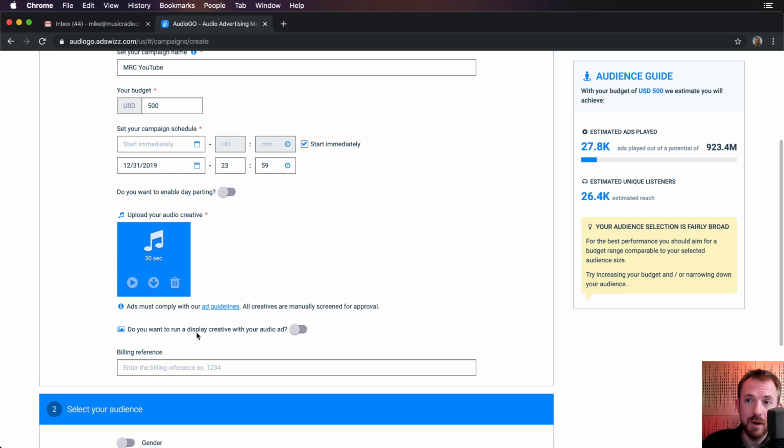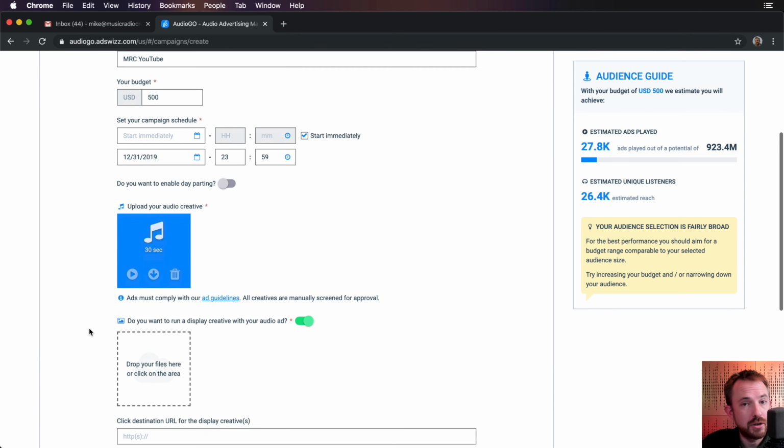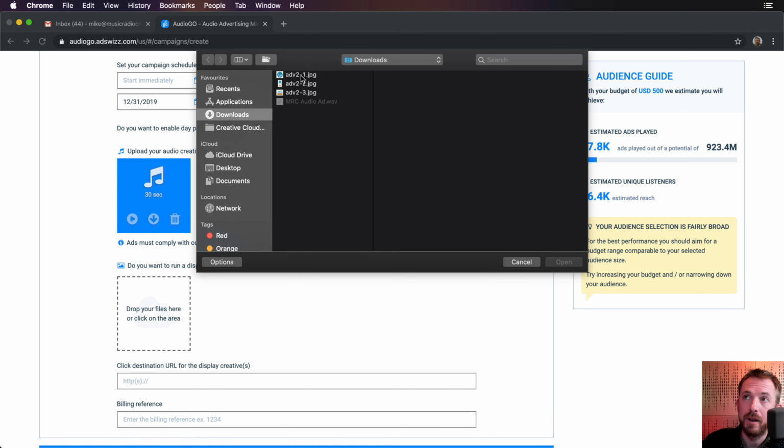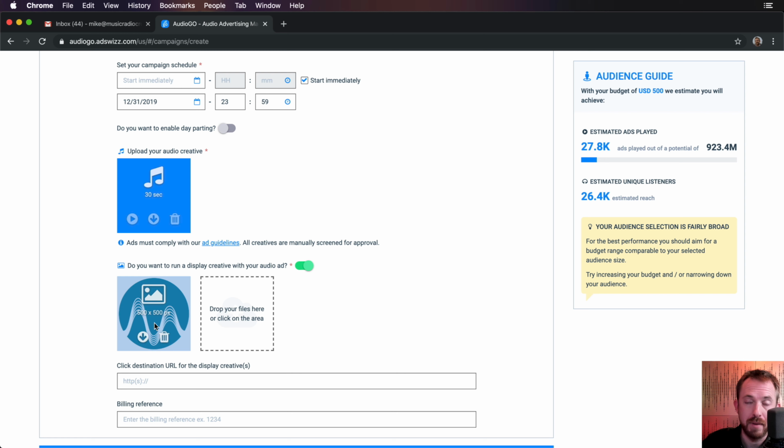Down here, I highly recommend you switch on to display a creative with your audio ad. This allows you to add up to 3 images, and this is great. So you can upload an image like this, 500 by 500 pixels, a logo, but it's far better to upload images with text and call to actions just as you would on other advertising platforms.